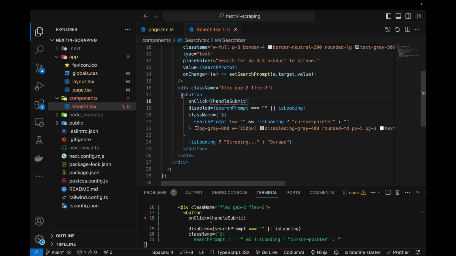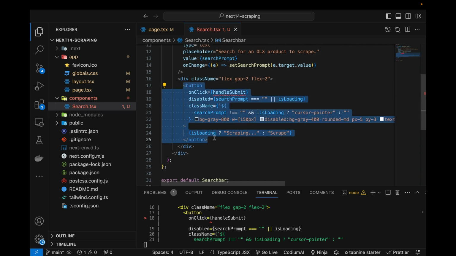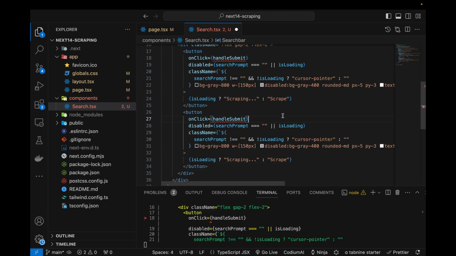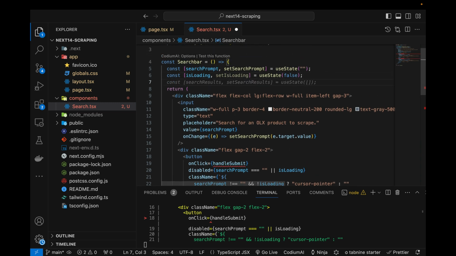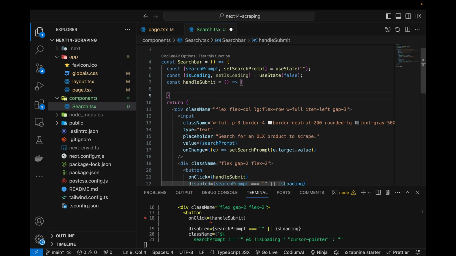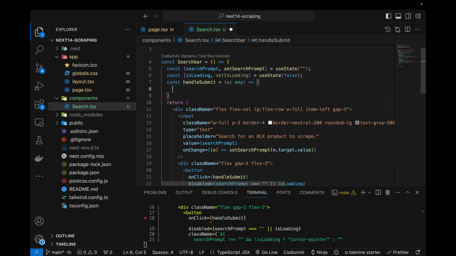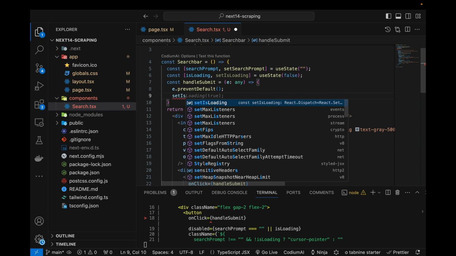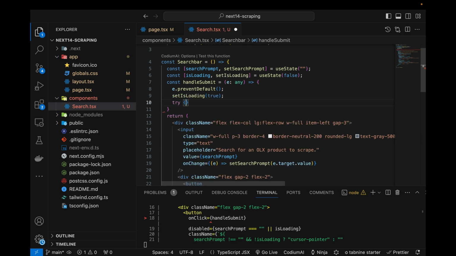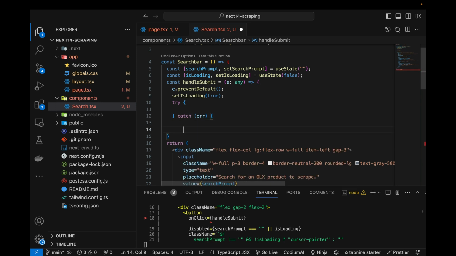Before I create this function, let's copy this button, and I'm going to paste this button below. If there should be an error, yes. In order to see the UI, let's create that function first of all at the top. Below these state variables, I'm going to add a handle submit arrow function, like this. I'm going to pass an event of type any, and then add e.preventDefault, and set is loading equal to true, and then I will be adding a try and catch block like this. And we have this error.